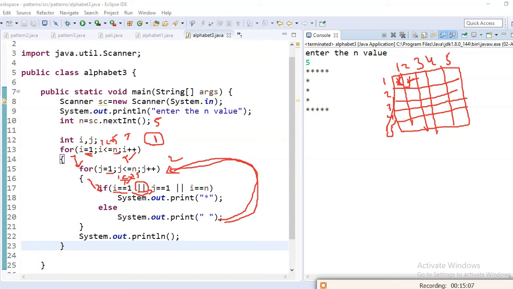Now again it will go to the j increment. j value how much? 3. Now incremented by 1, so now 3. Again check the condition, 3 less than or equal to 5, condition true. If condition is true, it will go inside the body. Again check the condition, i double equal to 1, condition true. If condition is true, star will be printed in this position, right? Okay.